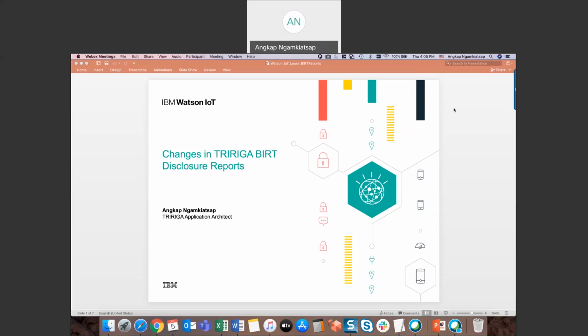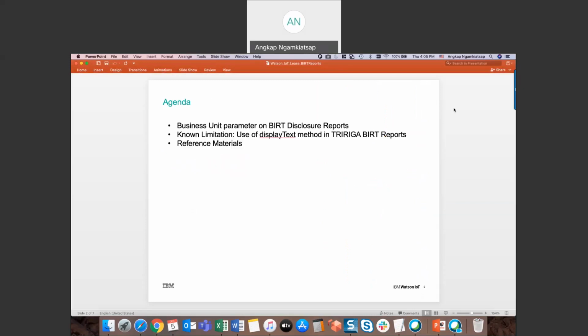Today's session, we're going to go over the changes in the TRIRIGA BIRT disclosure report. The agenda for today is the business unit parameter on the BIRT disclosure reports and the changes we made, the known limitation, which is the use of the display text method in TRIRIGA BIRT reports, not necessary to the BIRT disclosure report, and then I'm going to show you a couple of reference materials for more information that you can use.